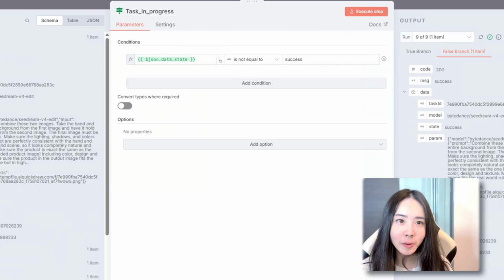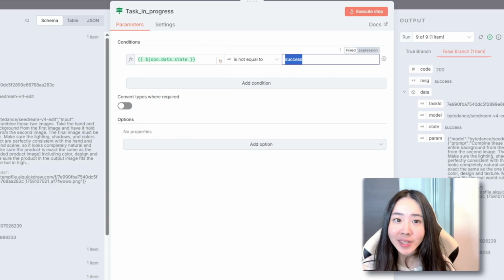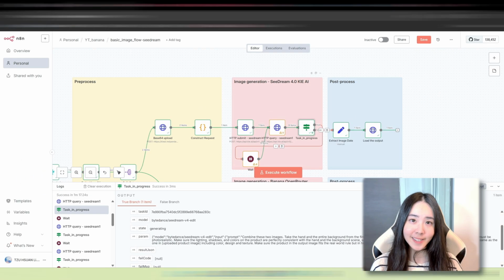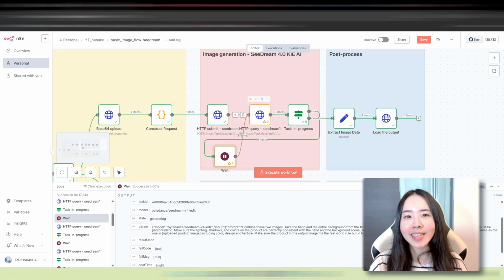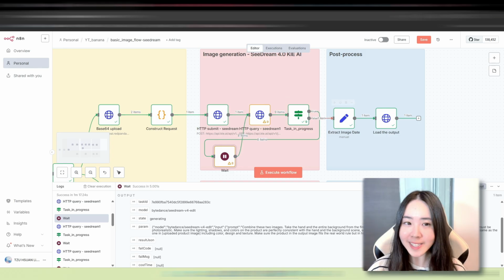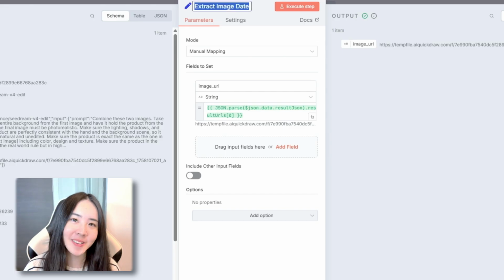To handle this, we've added a wait node to the workflow. It checks the task status every 5 seconds, and if it's not finished yet, the node simply waits another 5 seconds and checks again. This is the critical part of the process, and it's something that, as far as I understand, you won't see on other channels that introduce KIE. We've built this elegant workflow to handle KIE's unique asynchronous requests, ensuring you can get your images every single time without a hitch. And once the task is complete, the result JSON will contain a URL for your new image.